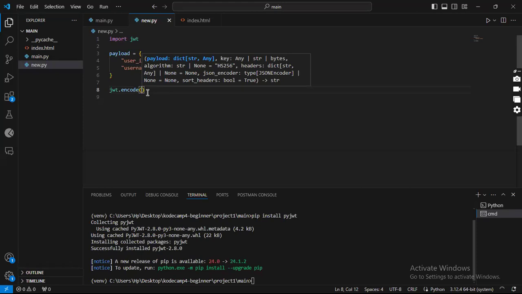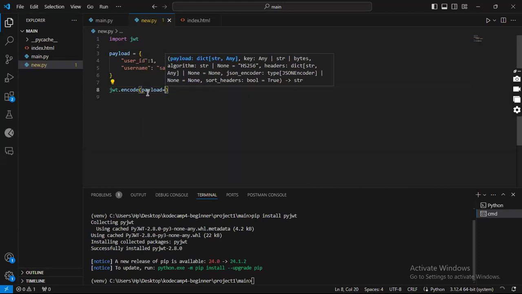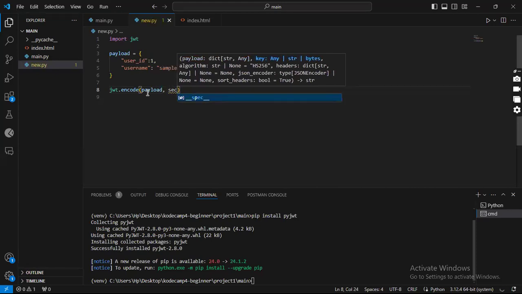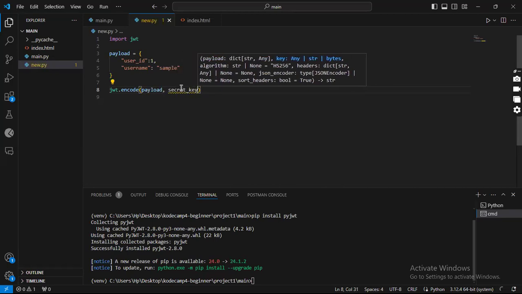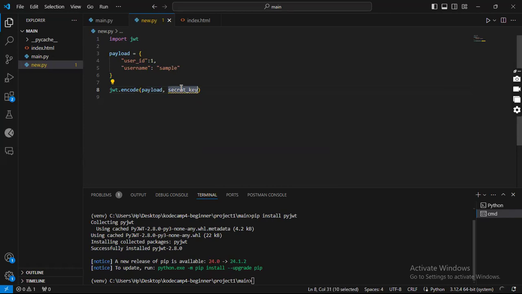And so the first thing is your payload, so I'll provide my payload. The next thing is your signature, or your secret key. You can call it secret key, and I'll call it secret key here. So I'll simply create the secret key somewhere down here. Your secret key, like I said, should be personal to you, but for this class, I'll just put some random key there.